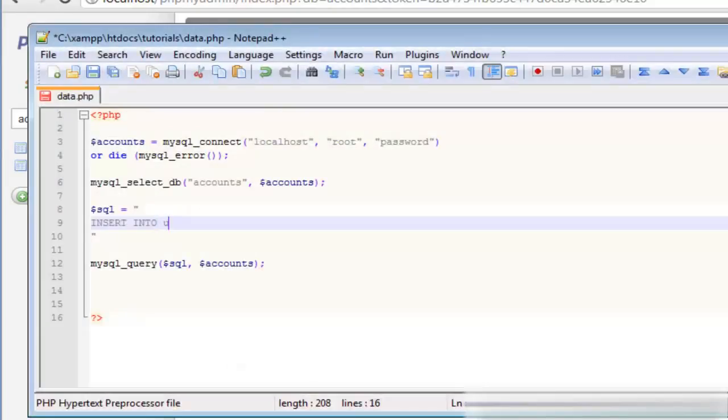So we'll just type users2, insert into users2. It's quite logical when you think about it. And the next thing we need to do is specify the fields in the table that we want to insert into. So in brackets, we need to type all of our fields in here, and it's important to note they do not need any sort of quotations. You just type them as plain text.